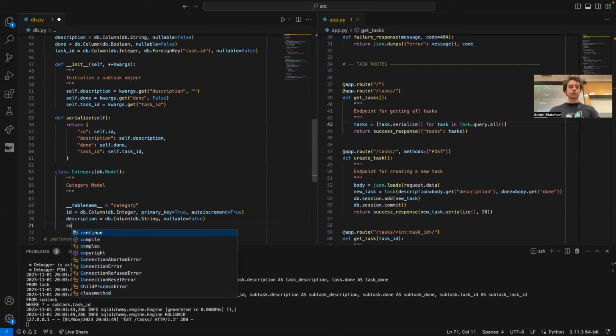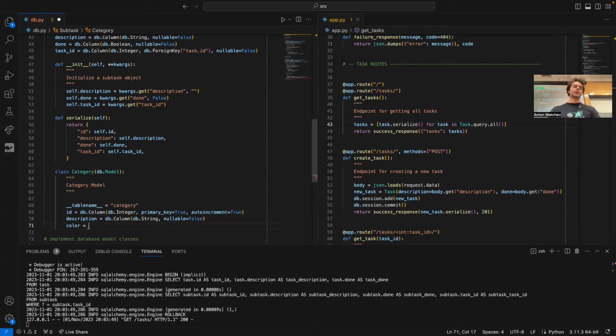And then lastly, we're going to have a color field. So like if I associate my task with some category, it's like a red category, you could say color equals db.Column. Again, this is going to be a string. And again, nullable will be false, so it's not null.